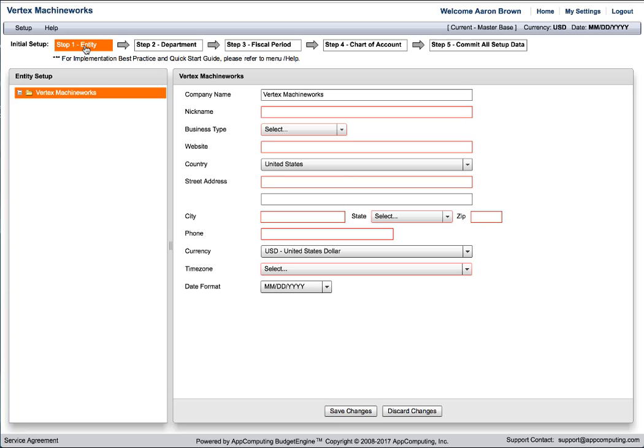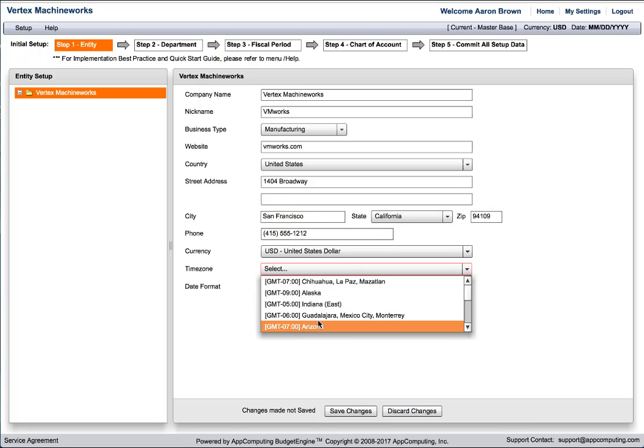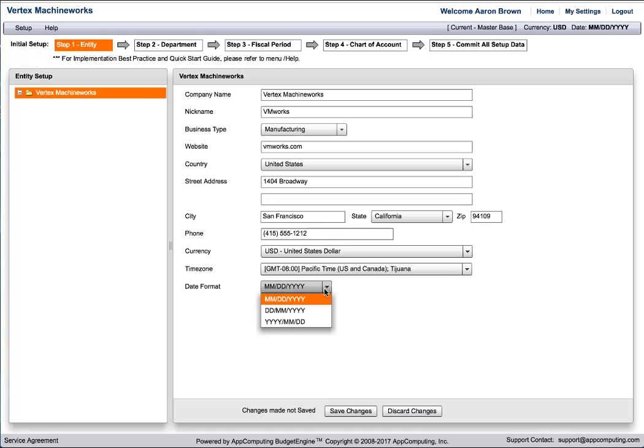Now that your new account has been established, you will be guided through 5 simple steps to configure data for your organization. In Step 1, enter information about the entity. All fields are mandatory and require data to be filled in or selected. However, you can come back at any time later to make changes. Click the Save Changes button to move to the next step.